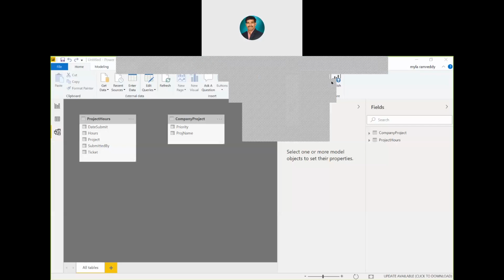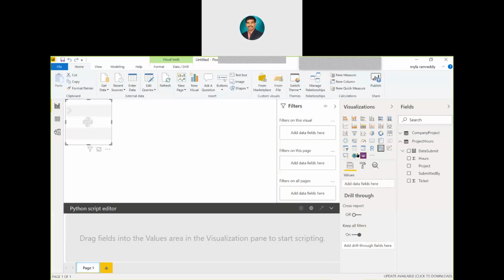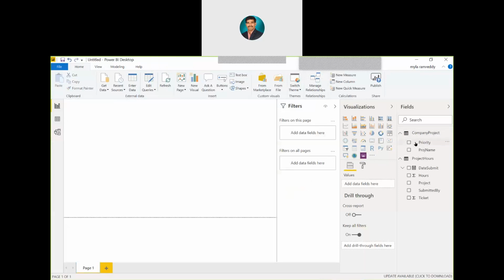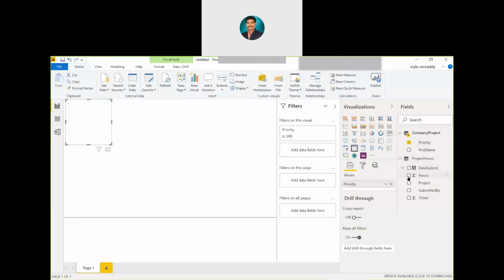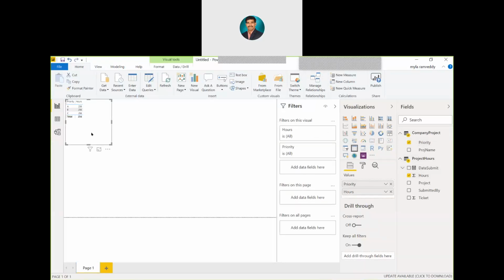As we do not have any relationship between these two tables, if we try to generate a report out of them, for example, taking care priority and hours, we have three priorities A, B, C. For each one, it's showing 256, which is wrong.